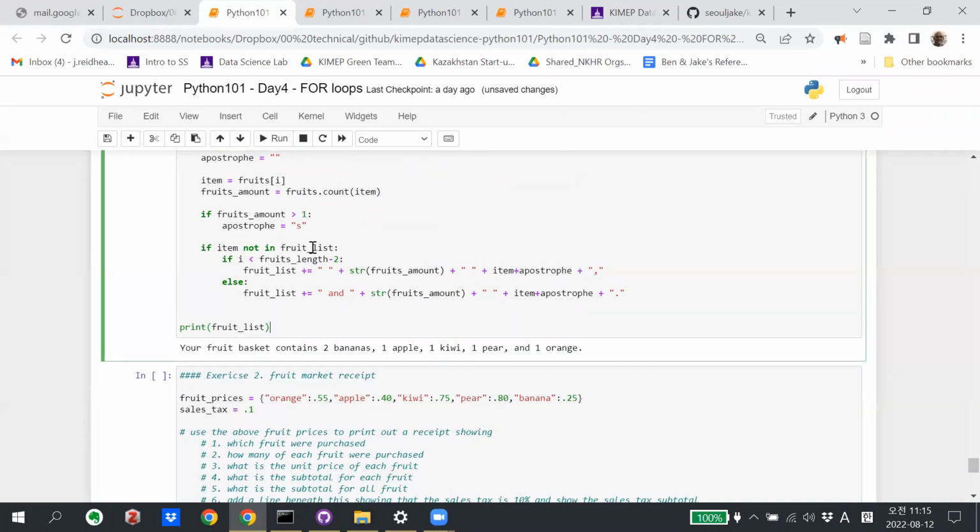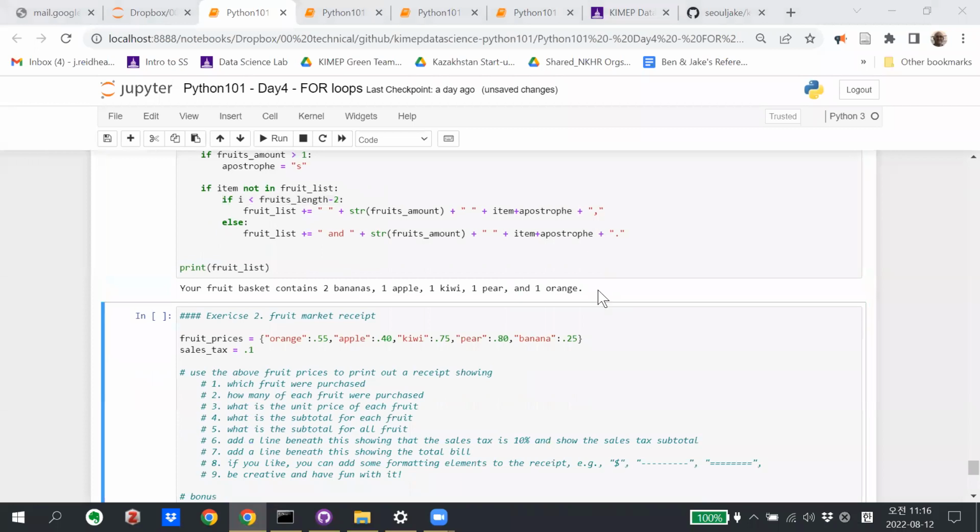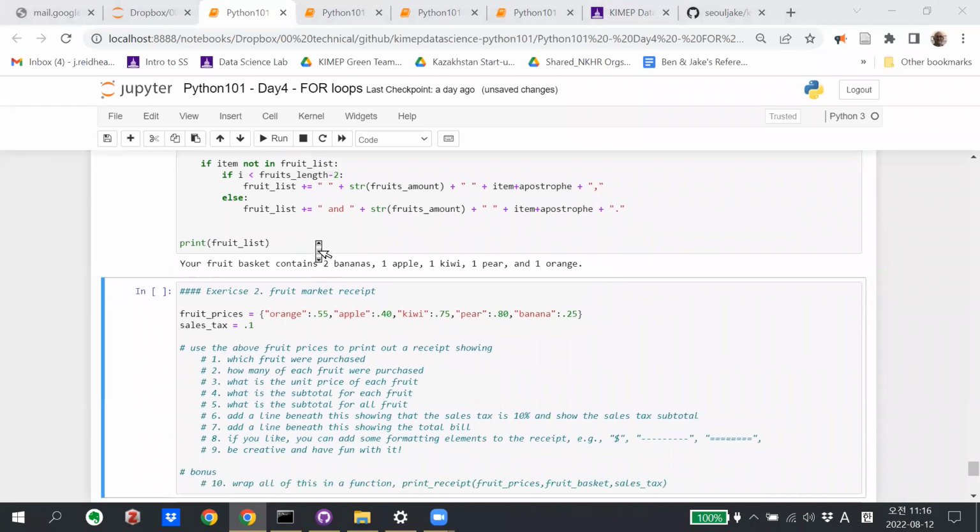Daniel is using the statement here to see if we've come to the end of the list, right? And if we haven't come to the end of the list, then we're going to add a comma. And if we are at the end of the list, then we're going to add this and then a period. So this is a great solution.